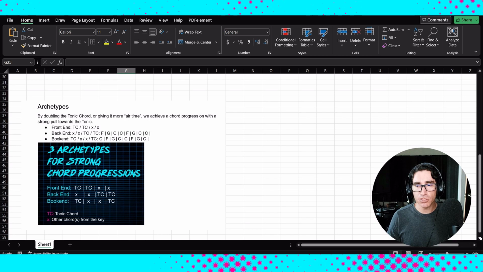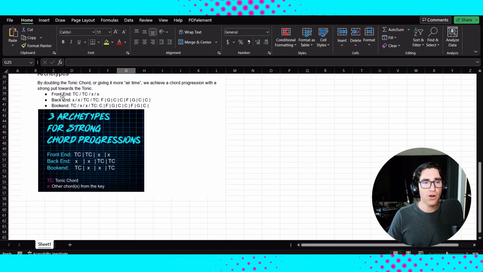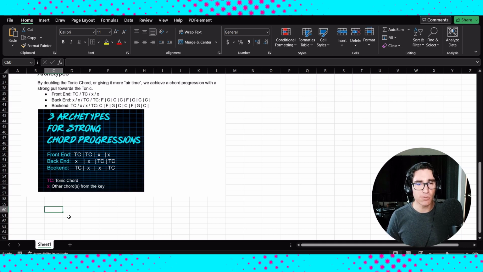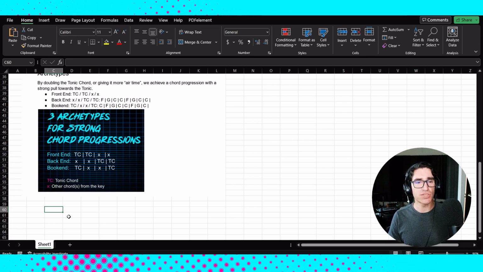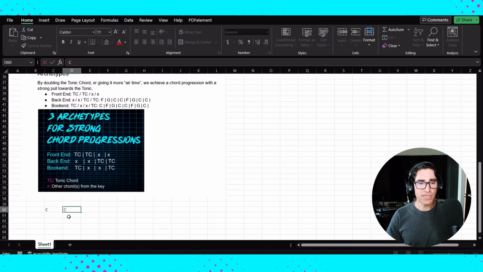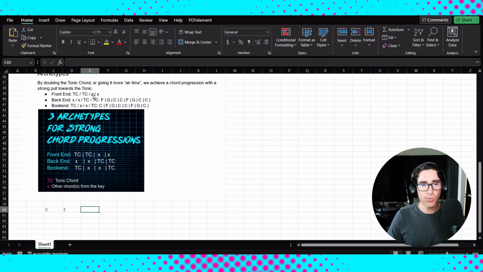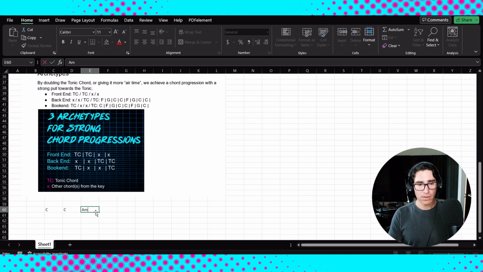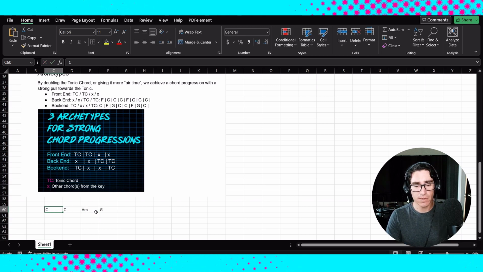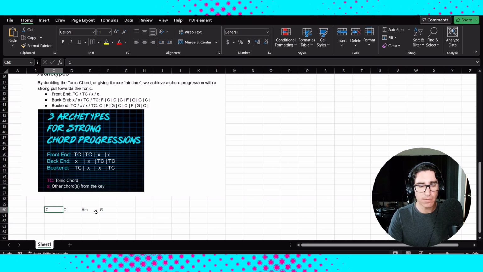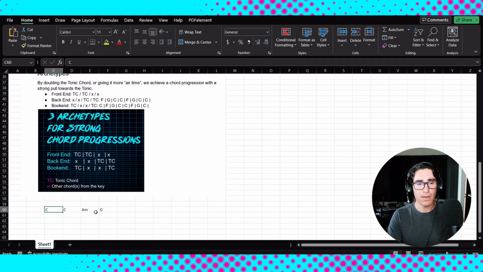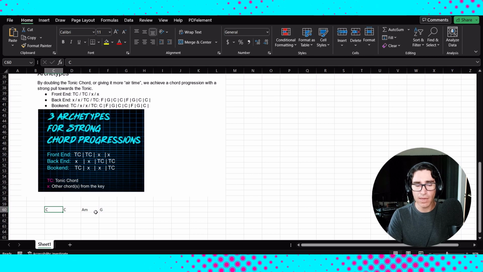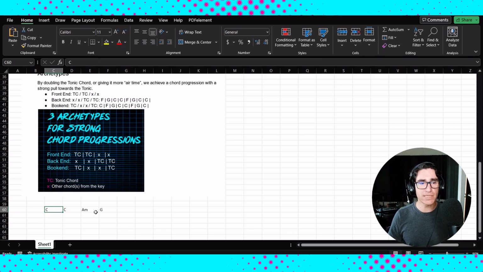So let's do some examples. Let's use the front end, and we've already used this when we were creating the major chord progressions. Just to keep things simple, going back to C major, let's do C, C, and we could go to any other two chords that we wanted. I'm going with A minor and G, and it sounds like this: C, C, A minor, G, back to C. It has a very strong pull, A minor, G, towards C. It feels like home base.